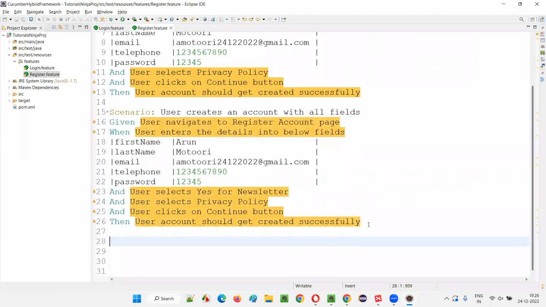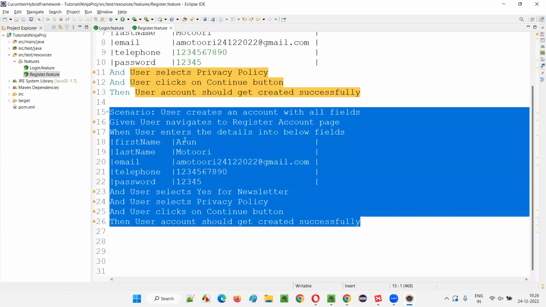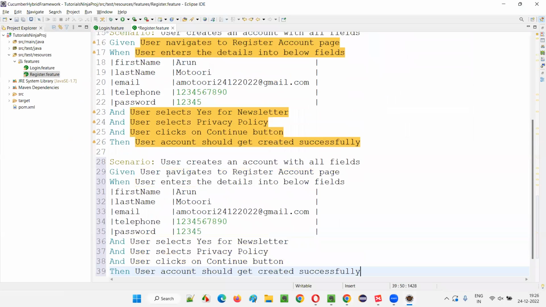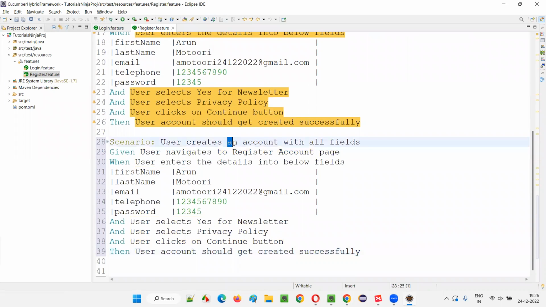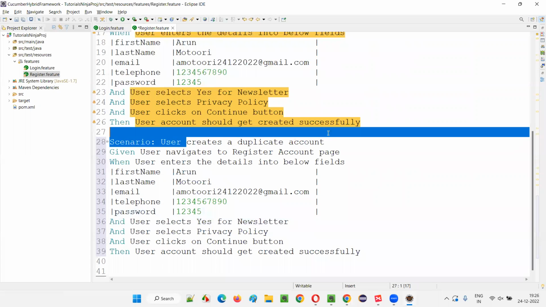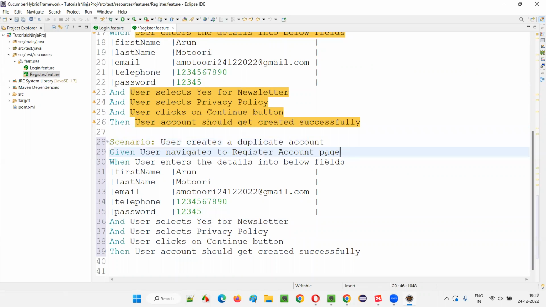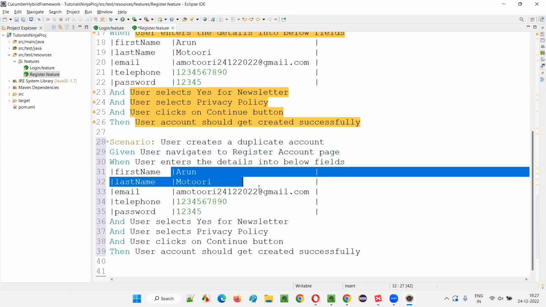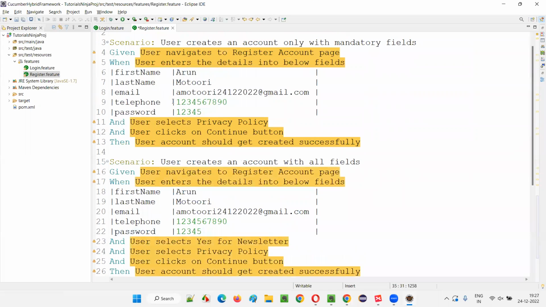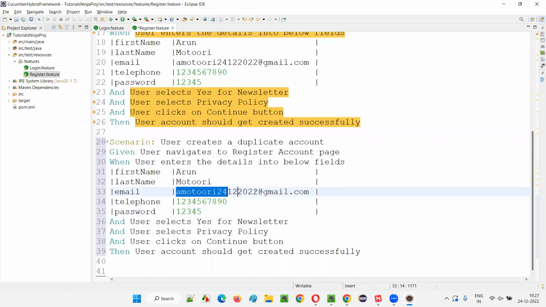Next scenario. Copy this. User creates a duplicate account. That means if you try to create an account with an existing email address, that is called a duplicate account. User navigates to register account page. User enters the details into the fields. The same email address, whatever the user has given here, is going to give here, guys. Same email address, trying to create an account with duplicate email address.